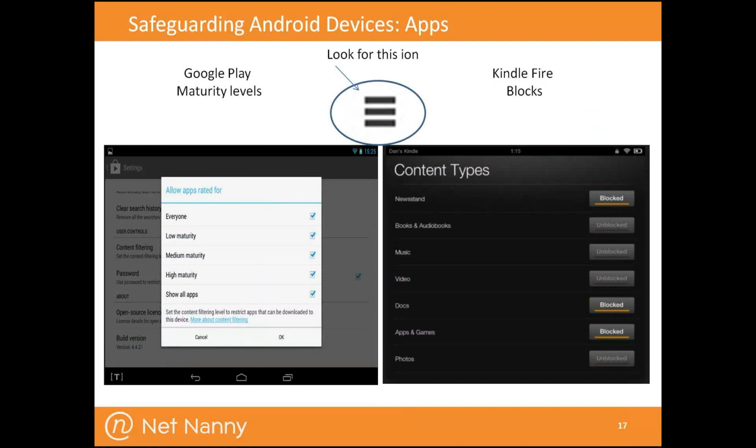Along with that, both of these marketplaces, Google and the Kindle Fire or Amazon Marketplace, have options for limiting the types of content that's available. Now, I'll be honest, this is not 100% accurate, but it's a good setting to set on your devices. If you open the Google Play Marketplace or the Amazon Marketplace, they'll have an icon that looks just like the one that I've circled here. This is how you get into settings. If you go to settings and then you go to content filtering or content types, you'll see these two screens.